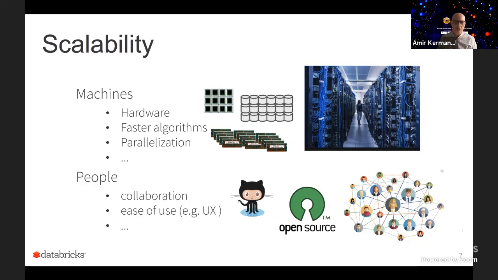or ML workloads. So in order to facilitate collaboration between teams, we need a platform that addresses both the technical challenge of scale and the people side, so that people can work together and have the same tools to work together.